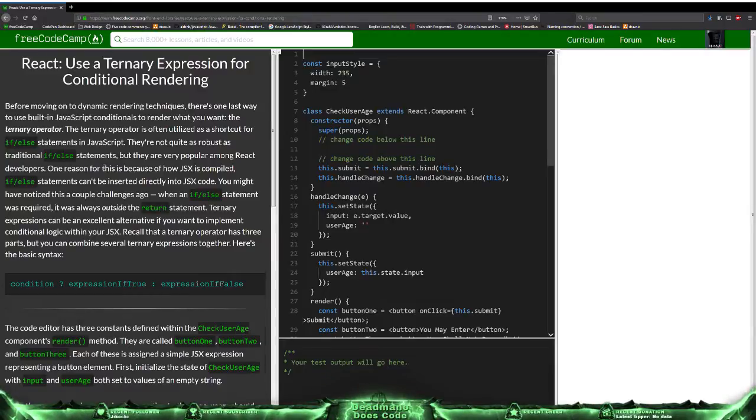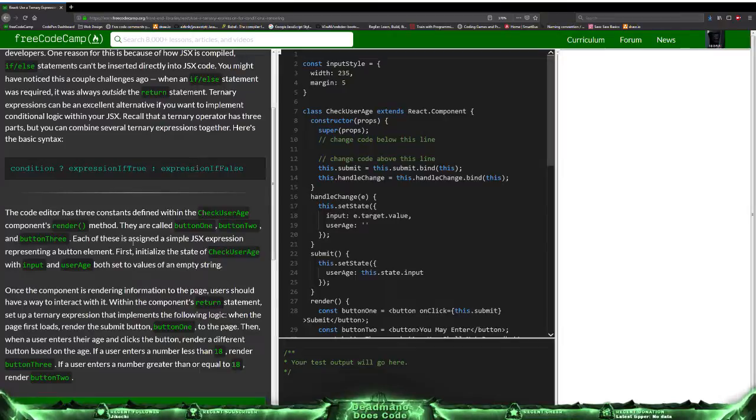Ternary expressions can be an excellent alternative if you want to implement conditional logic within your JSX. Recall that a ternary operator has three parts, but you can combine several ternary expressions together. Here's the basic syntax. Condition, if true, if false. The code editor has three constants defined within the checkUserAge component's render method. They are called button1, button2, and button3. Each of these is assigned a simple JSX expression representing a button element. First initialize the state of check user age with input and user age both set to values of an empty string.